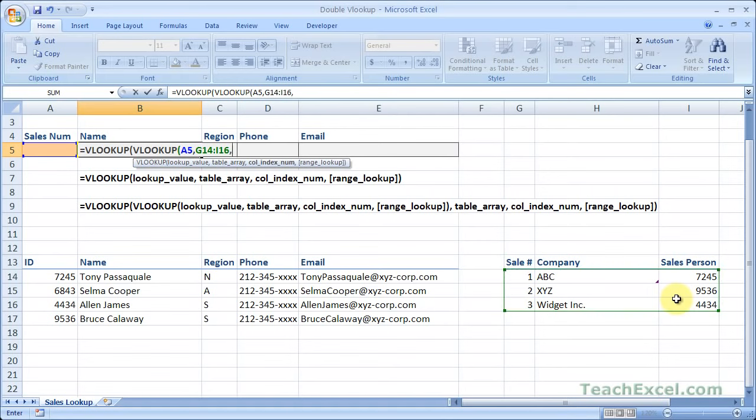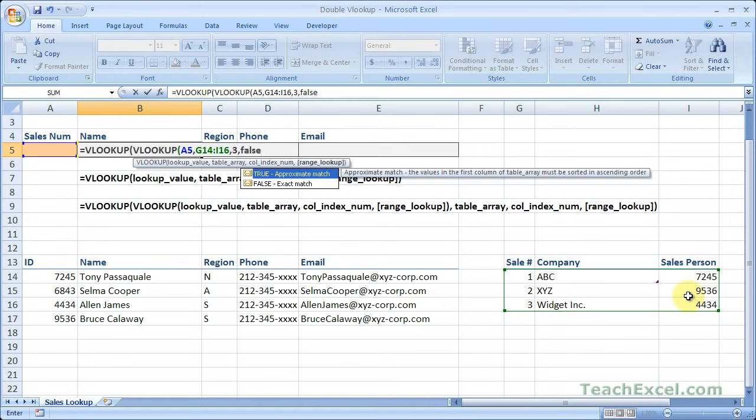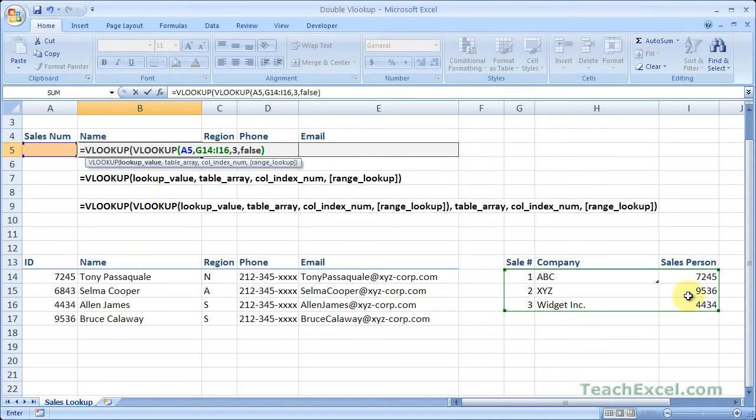Comma. Now which column contains the data that we want? 1, 2, 3, the salesperson, comma, and false for an exact match. Now we close the parentheses for this function. That's very important to remember. So close parentheses. Now that is our entire argument for the lookup value for the first VLOOKUP.